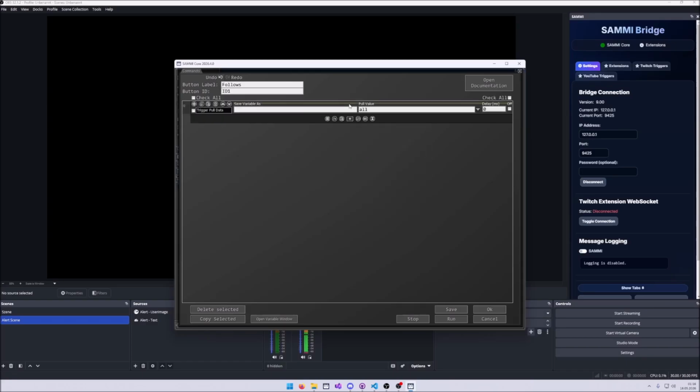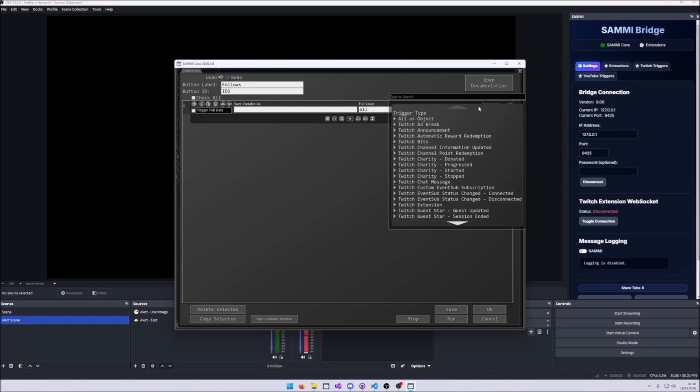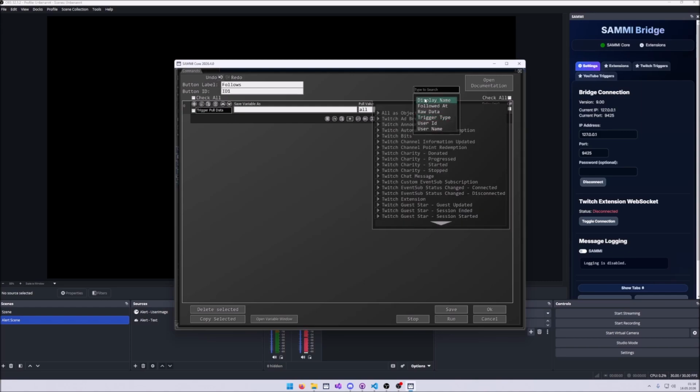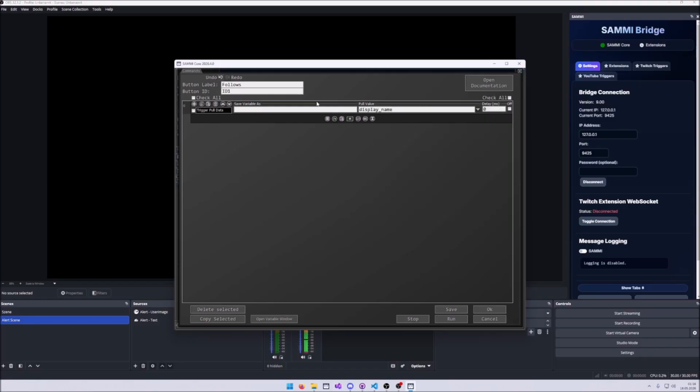First of all, we want to add a trigger pull command. The trigger pull command allows us to fetch information from the trigger. So here we can look for Twitch follower. And here we see we have the display name, the username, etc. The display name is perfect for our case. So we're gonna save that into a variable called user.